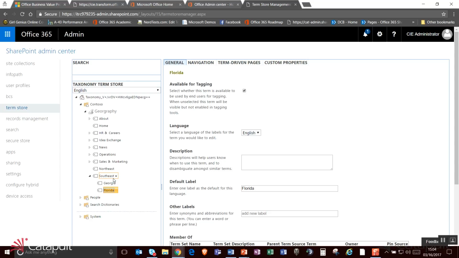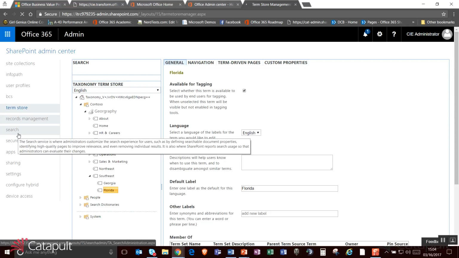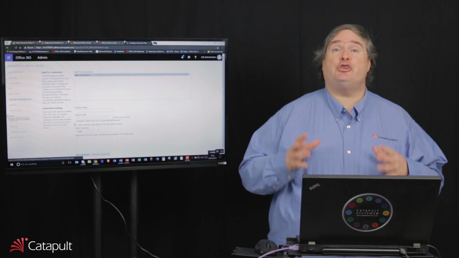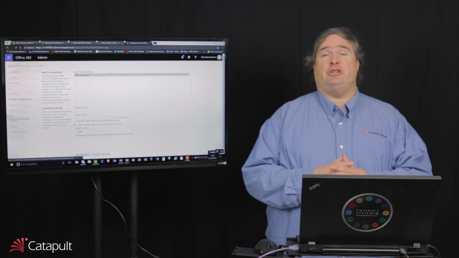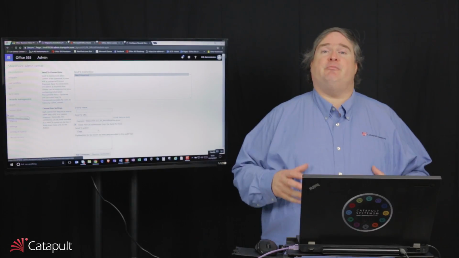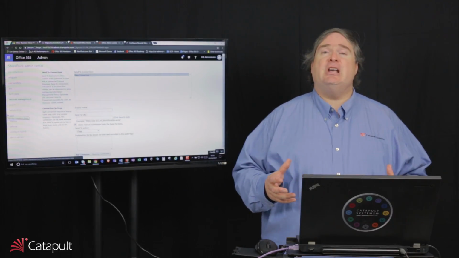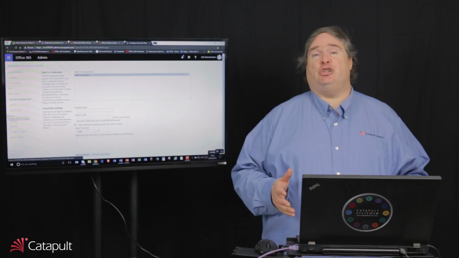Another area that we have in the Administration Center is the records management area of SharePoint. This will enable us to go ahead and set up a site collection in which we're going to store documents from a record standpoint. Now, records management is important when I want to have documents that are immutable, meaning they can't be changed.